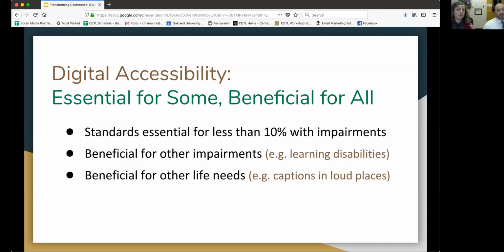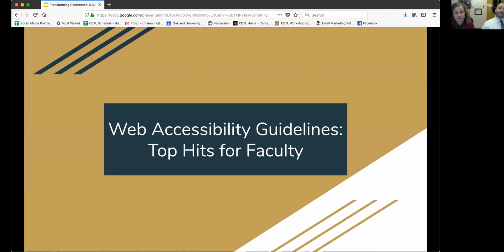And then even broader than that is that these standards are really beneficial for everyone in certain life needs or situational needs. So we've probably all taken advantage of captions in videos, not just those who cannot hear the audio. So this is just one example of how these guidelines really do benefit all of us.